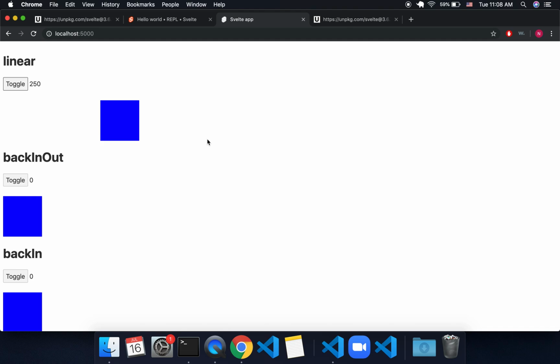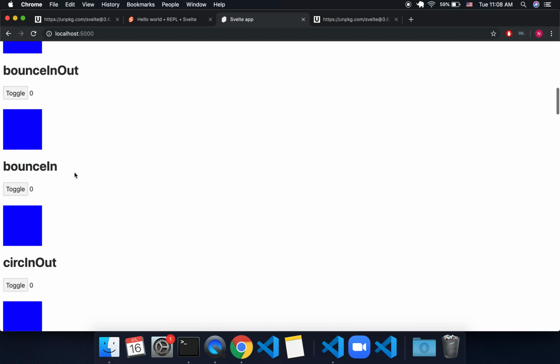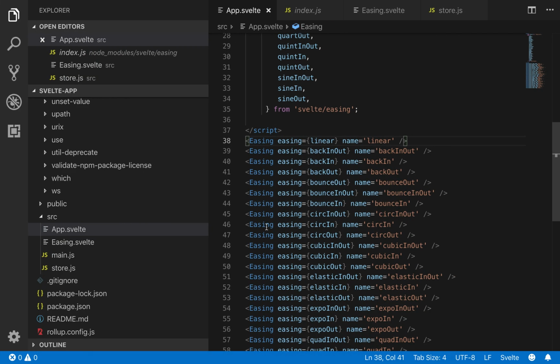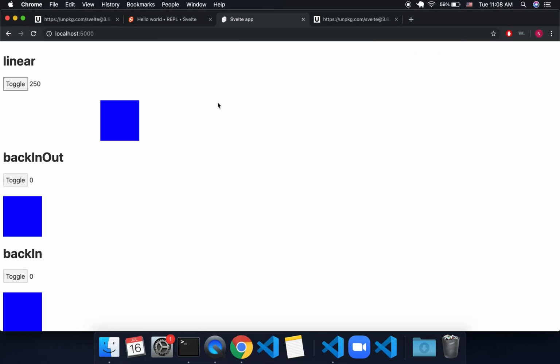Okay, so those are all the easing functions. I'll try to post this in a link or something. And if you have any suggestions for how to make this better, let me know. And that is all.